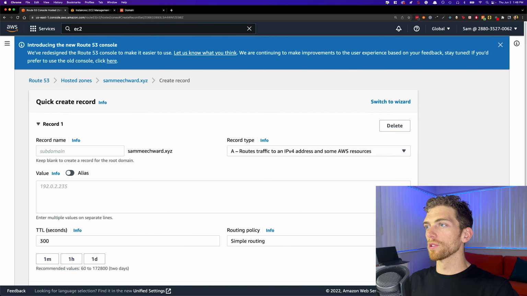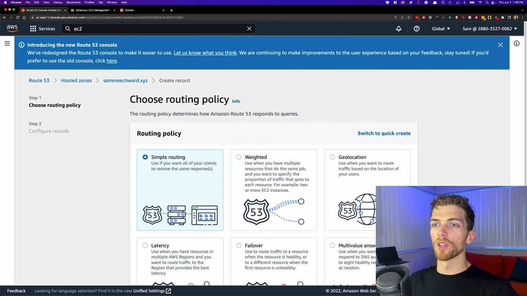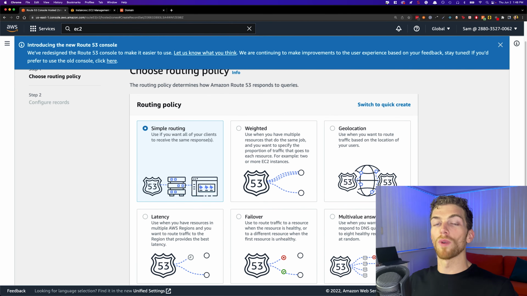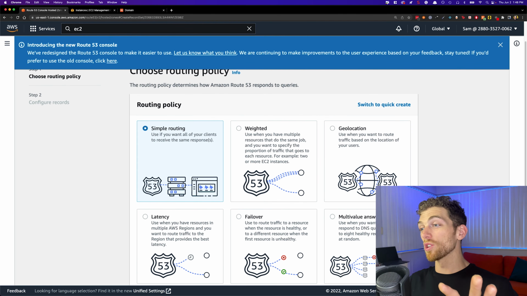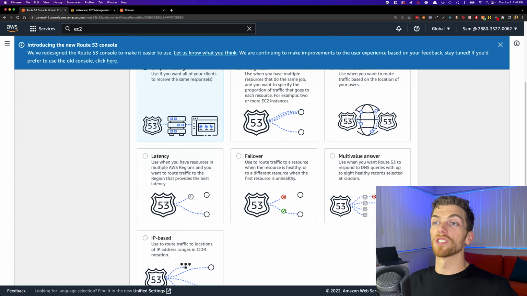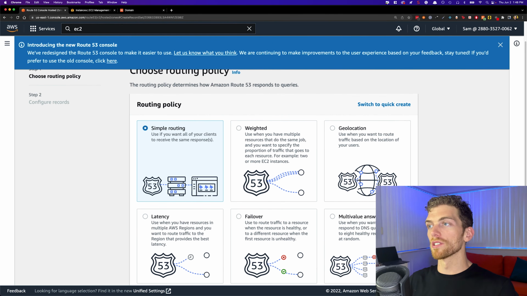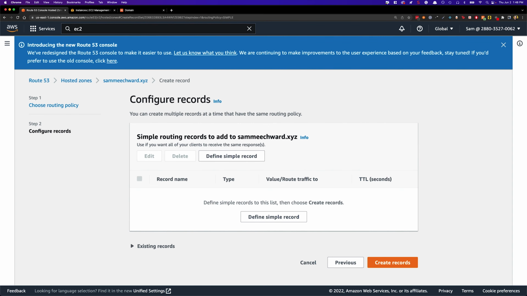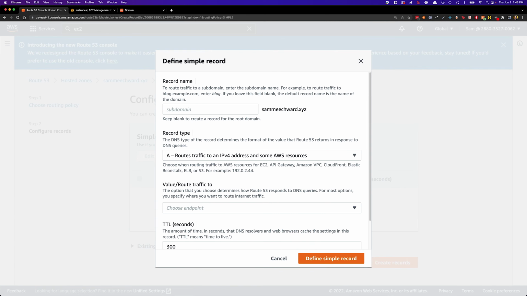But what I actually want to do is switch to the wizard view, because this shows us all the different options here. So there's a bunch of different routing policies we can choose from, and these are all really, really powerful, really handy to use, especially as we scale up our applications. In the beginning though, a simple routing policy is absolutely fine. It's exactly what we need. So I'm going to click next here and define a simple record.